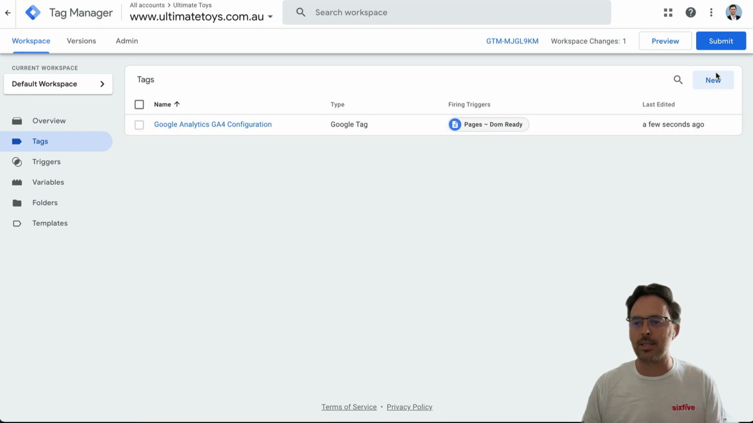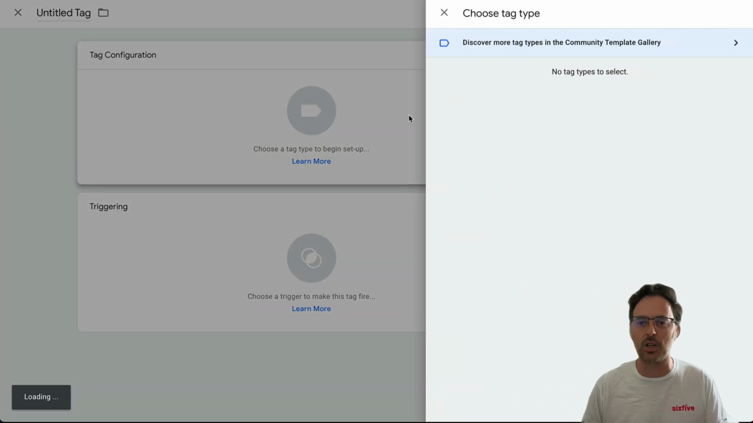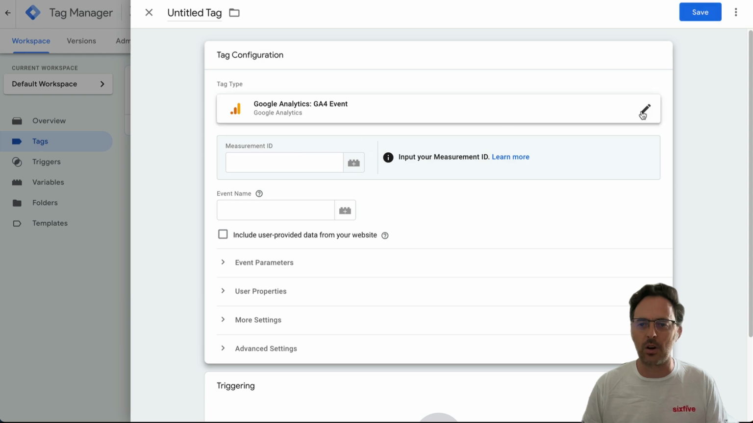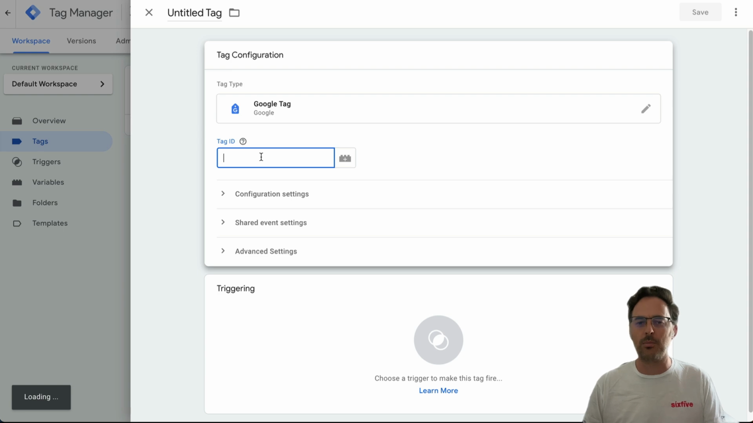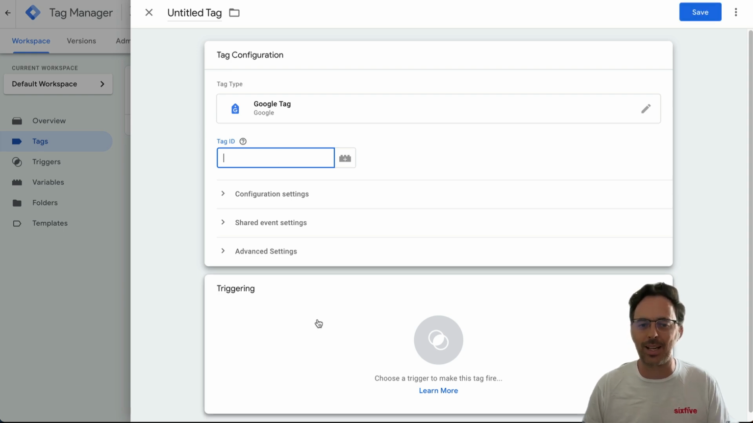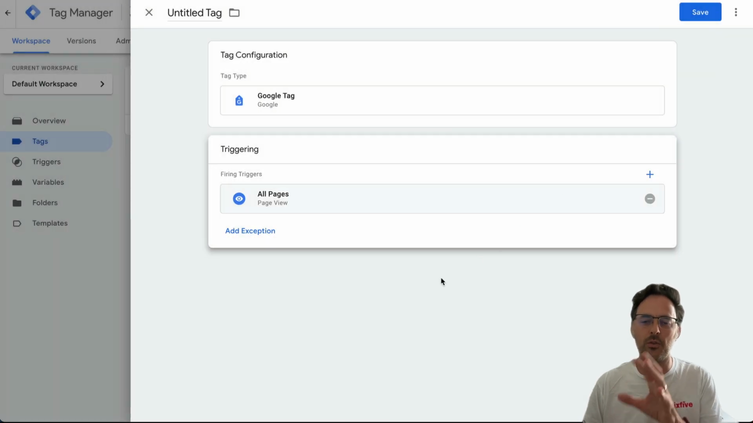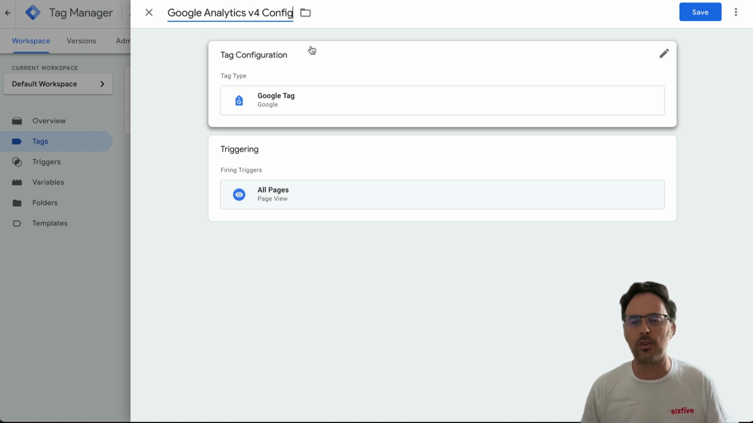The way that you set this up if you're doing this from scratch is you come into Google Tag Manager, you say new tag, give me a tag configuration, Google Analytics, and whoops, sorry, clicking too fast, and you're going to go Google Tag, and then you're going to grab your tag ID from Google Analytics, paste that in here, and then set triggering to all pages. Now, if you've got consent and stuff going on, this will be slightly different. That's the subject for a different video, but by the by. And then call it Google Analytics v4 config. You don't need to put v4, force of habit for me, because we've been running both for so long.